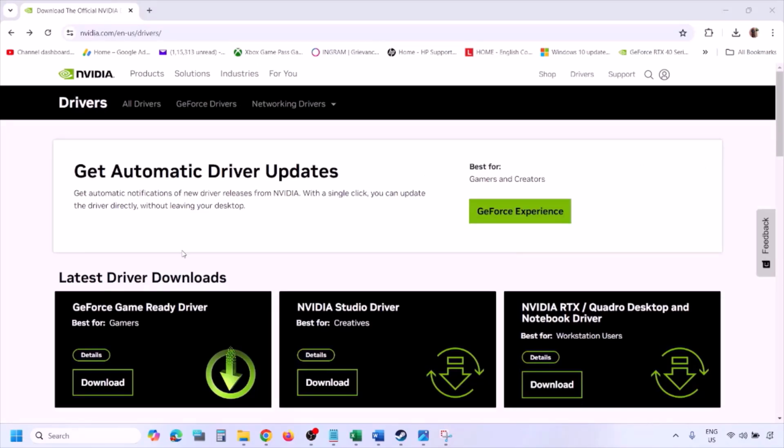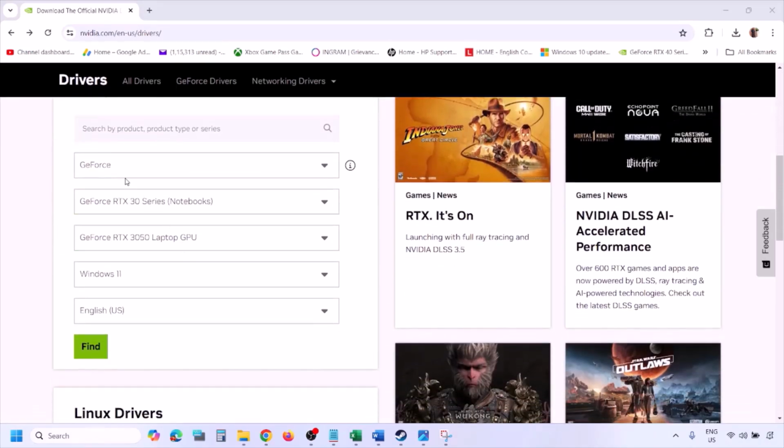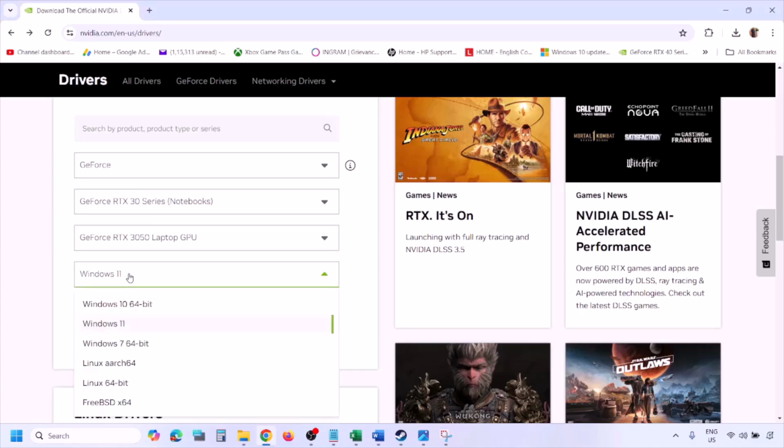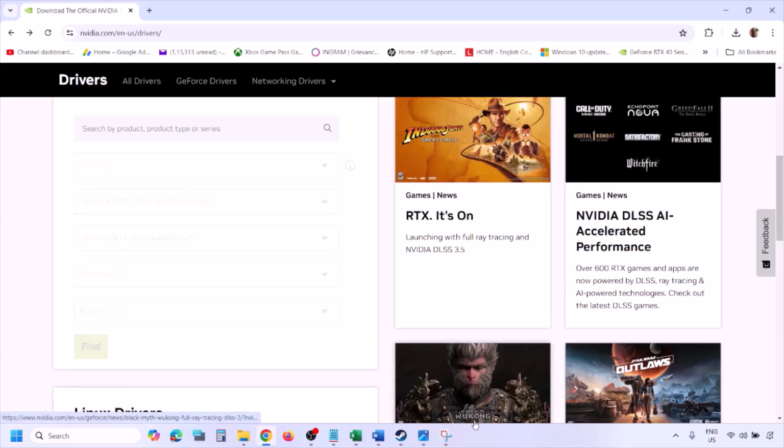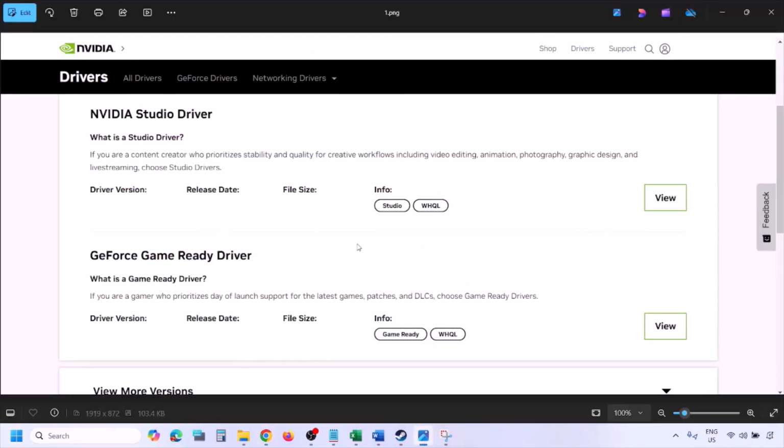So to perform a clean installation, go to the NVIDIA website and then select your graphic card from the list. Make sure that you select your graphic card and then select the right operating system. So if you have Windows 11, select Windows 11. If you have Windows 10, select Windows 10 and then click on Find. And once you click on Find, you will see this page.